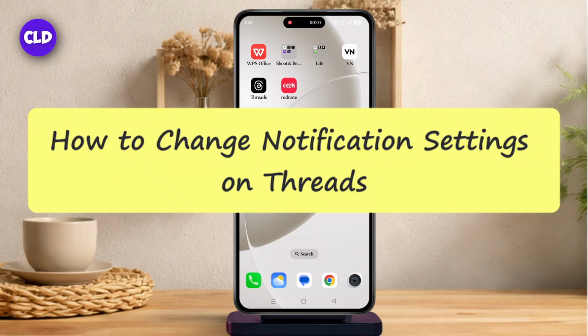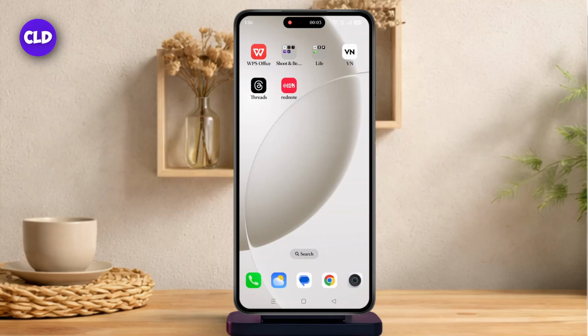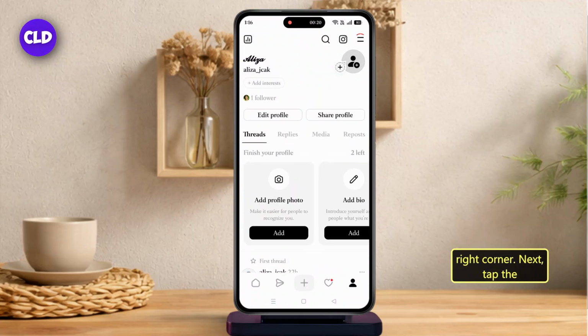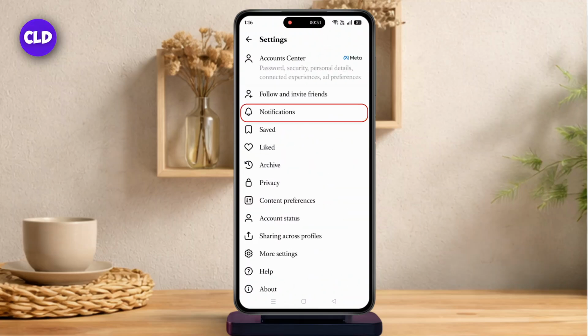How to change notification settings on Threads so you can control which alerts you receive and reduce unnecessary notifications. First, open the Threads app and tap your profile in the bottom right corner. Next, tap the two-line menu in the top right corner, then select Notifications.